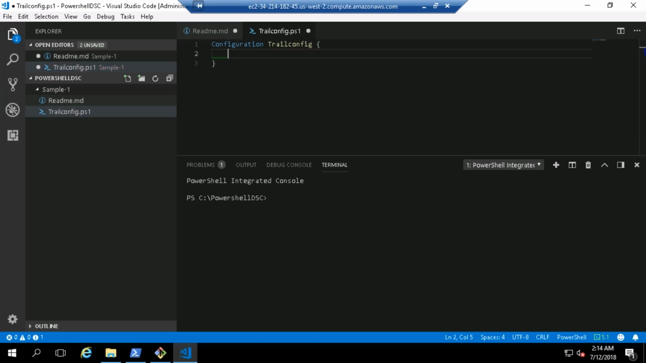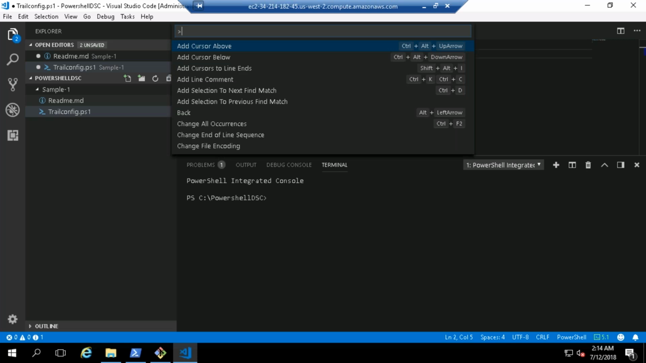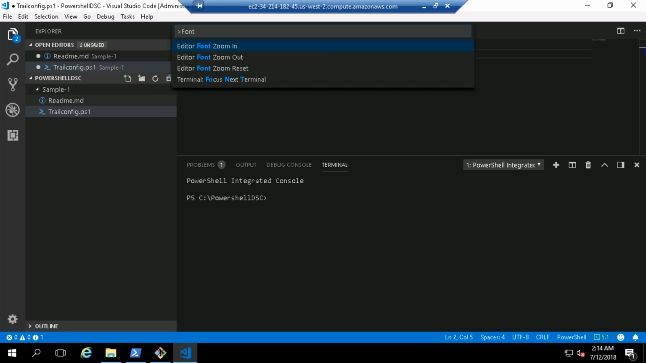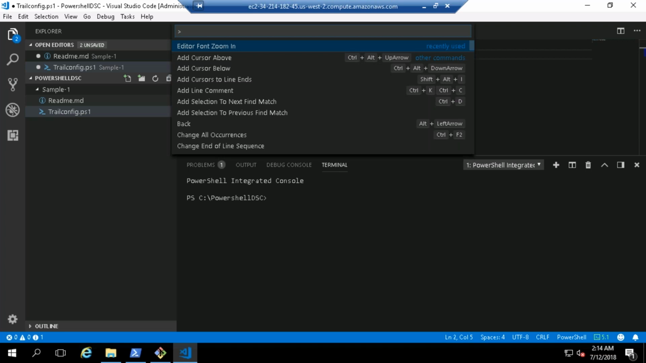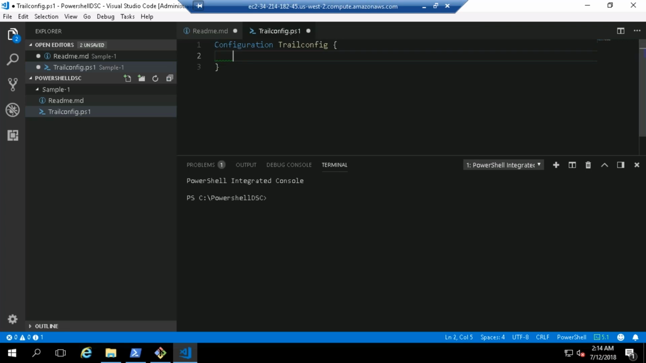Good. Size, is it too small, or is it okay? Okay. Better? Yes. Okay.